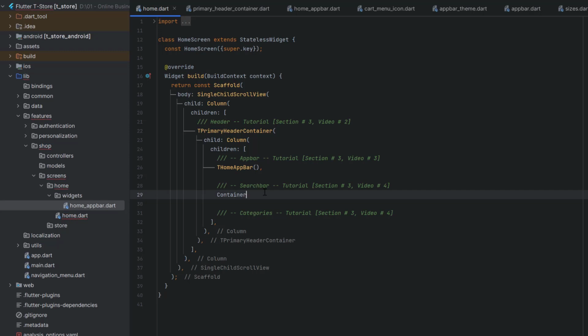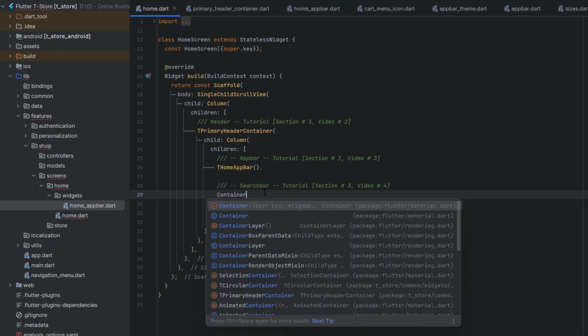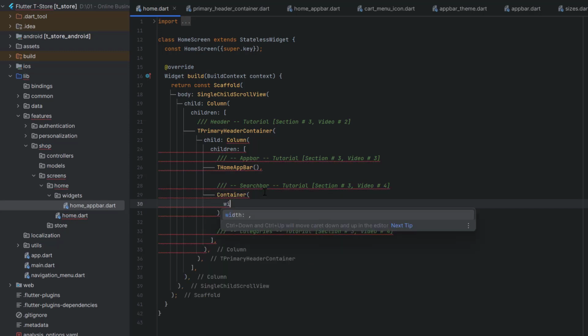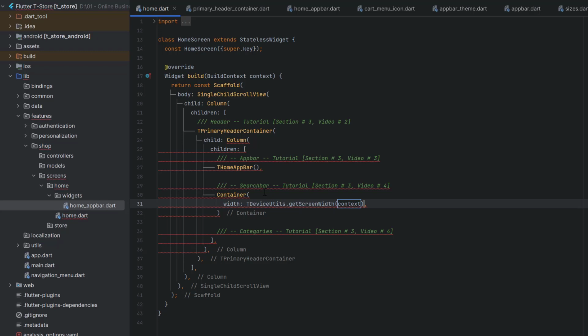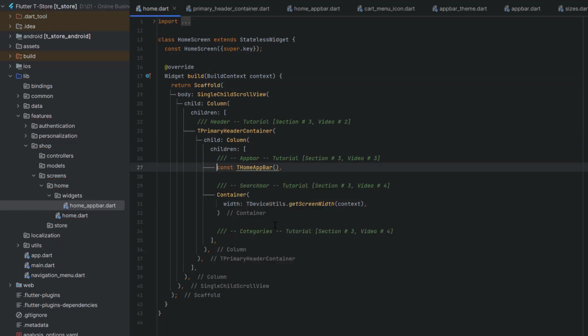To create a custom search bar, we are going to use this container. So first of all, let's give the width of this container. To assign the full width, we have already created DeviceUtils.getScreenWidth, pass the context, and this is going to return us the complete width of our application. So at the top, just remove this constant, add constant next to this home app bar, and the error is gone. So width is given.